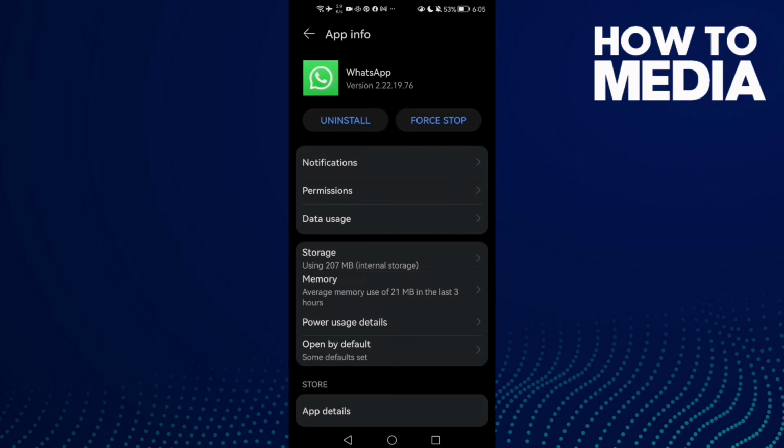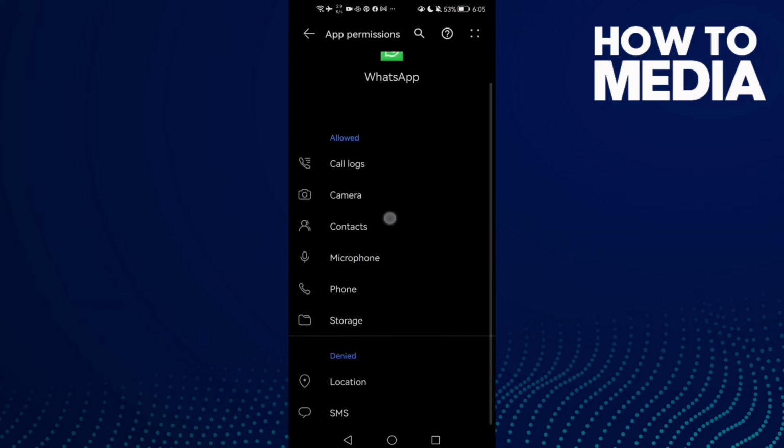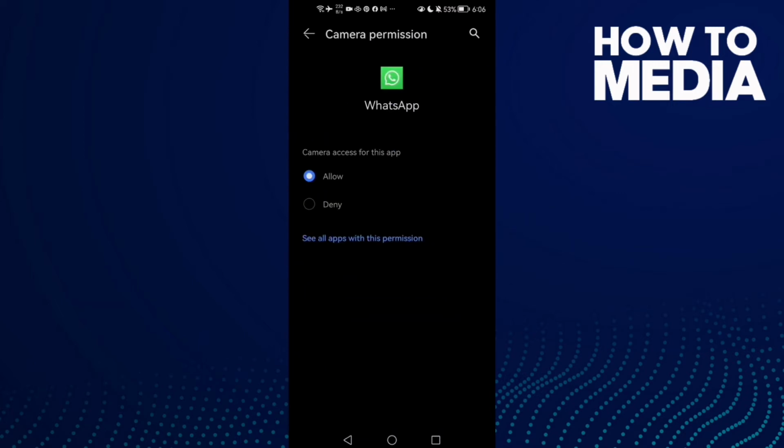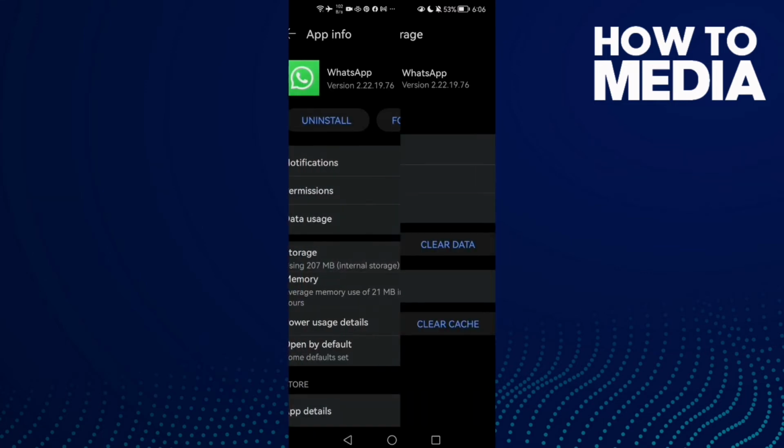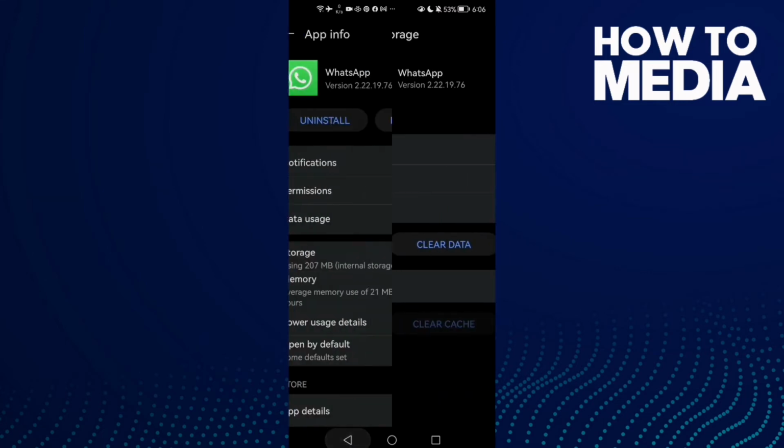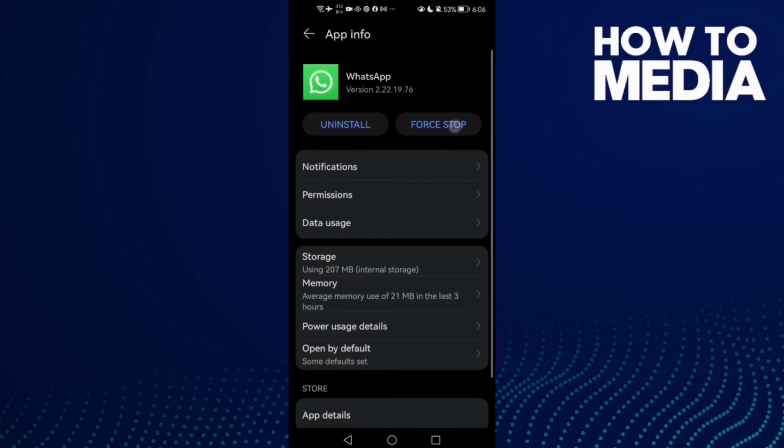and first go to permissions, and here we'll find camera. Click on it and click allow and allow phone also, and microphone and storage, and then go to storage here and clear cache, and then force stop.